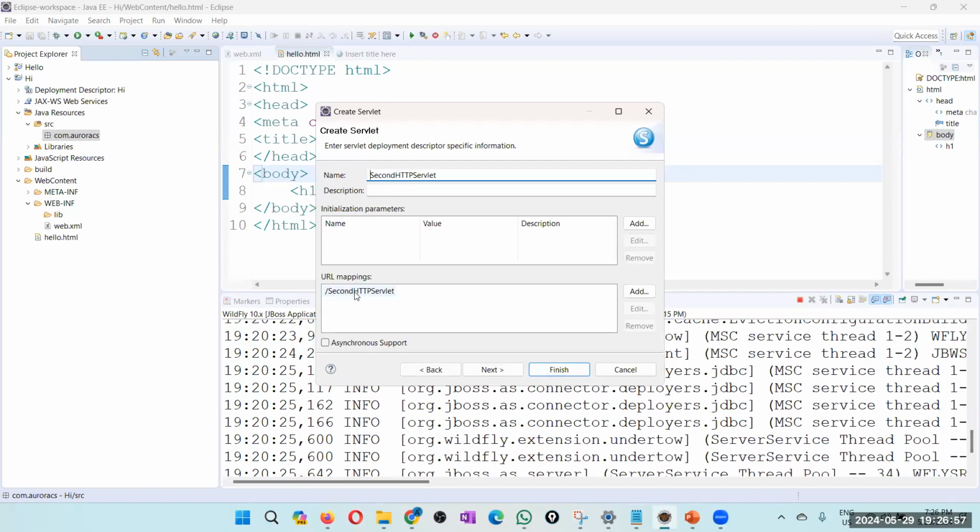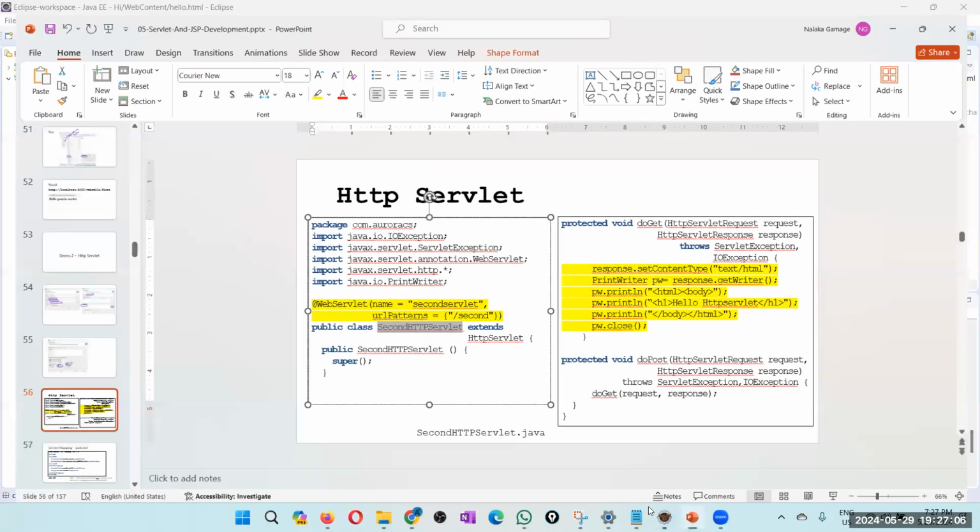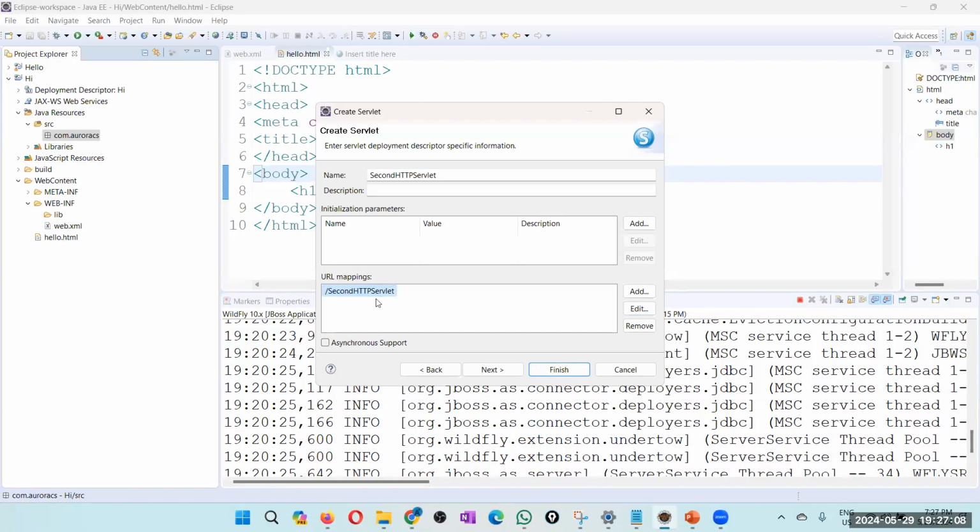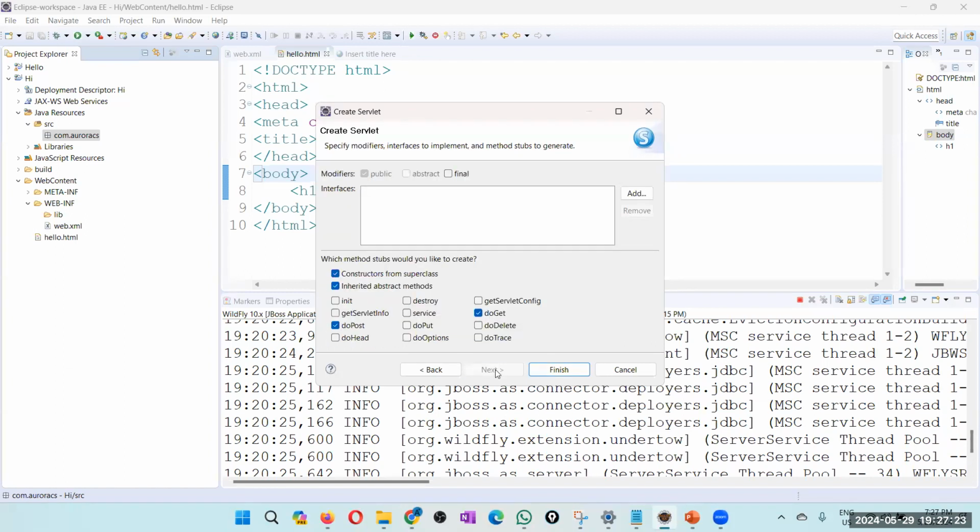And there, this is the URL mapping. I will map it to the path called second. Of course, you can map it to whatever you want, but I will map it to the path called second. I will select this and say edit. By default, the class name and the path name will be the same, but I just want to make it simple. Second. You can see, all simple. Then I will say next.